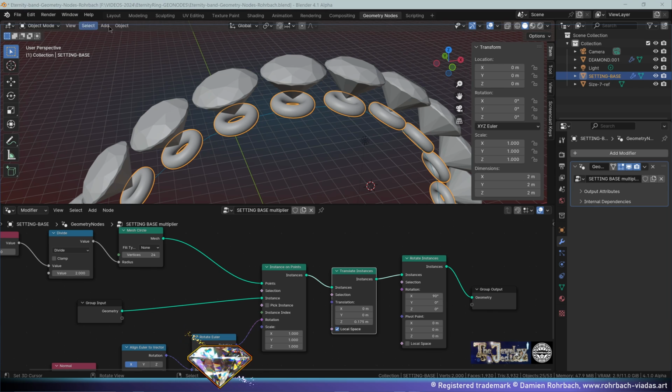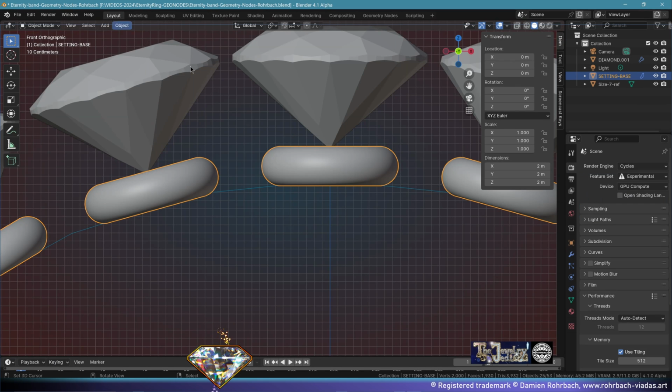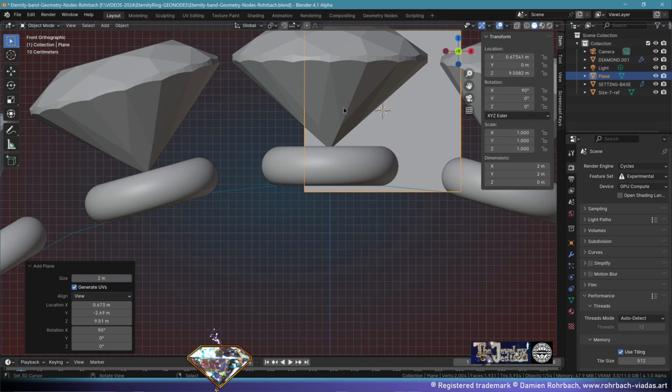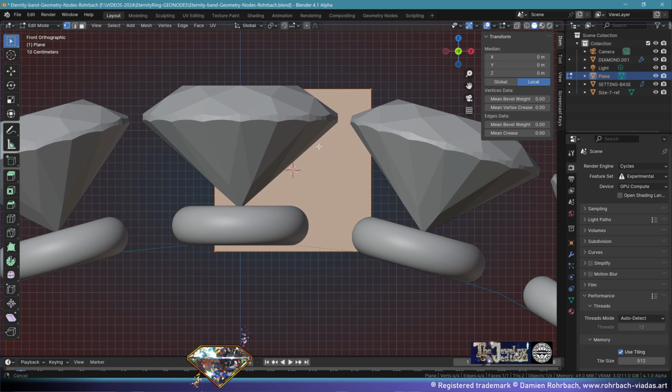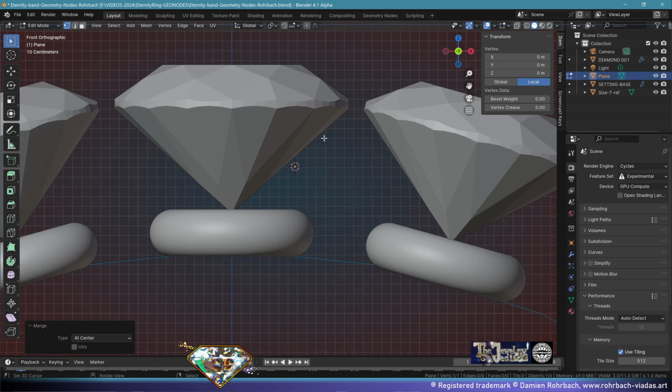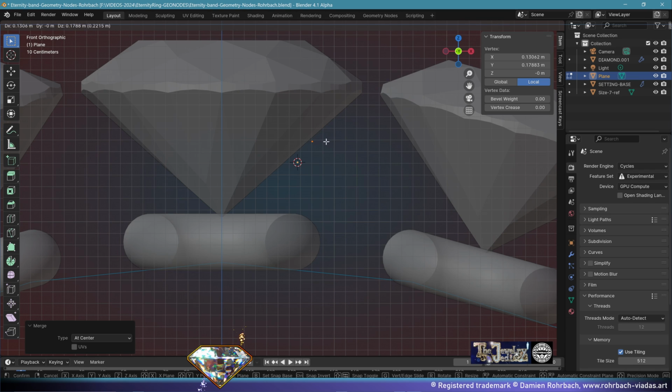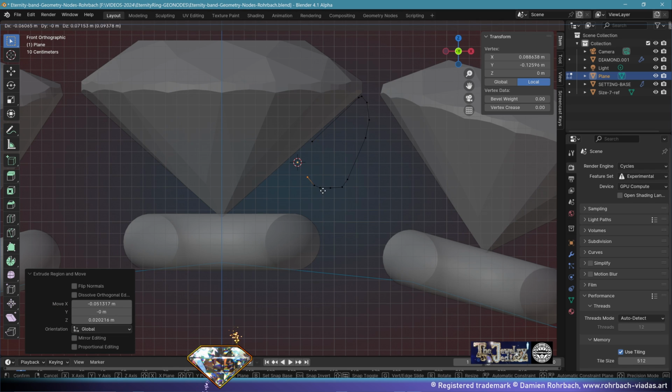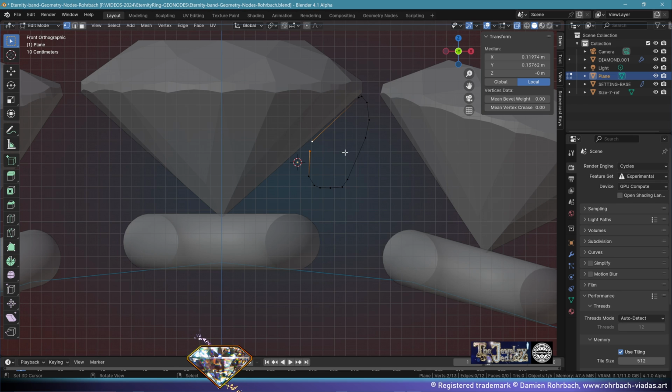Now what we need is a belt. So let's go back to layout, front view, add mesh plane. Center it on Y. Let's go to edit mode, merge at center. And let's start designing the belt. So we're going to give the belt a nice little design. Here, let's close it here.